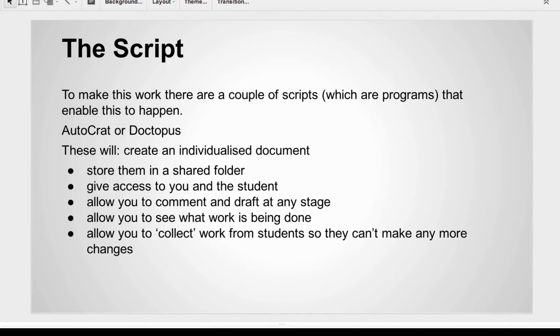Then what we do to make this work is use a script. A script is like a mini program that people have written that will sit inside your spreadsheet and carry out a number of things for you. So it's kind of like a macro if you've used macros before in Excel, but there are a lot of people doing these, and you can just grab them and use them, and they're all free. There are a couple that do this very well. One's called AutoCrat, which we'll use today, and there's another one called Doctopus, which gives you a lot more flexibility and control over the document.